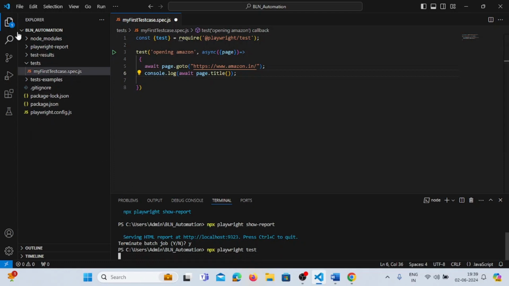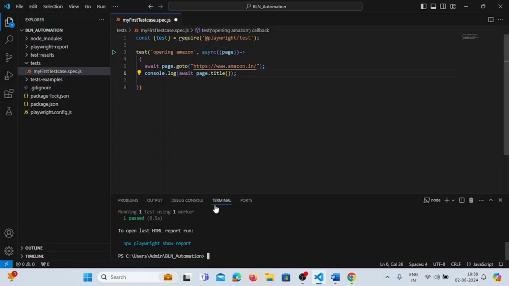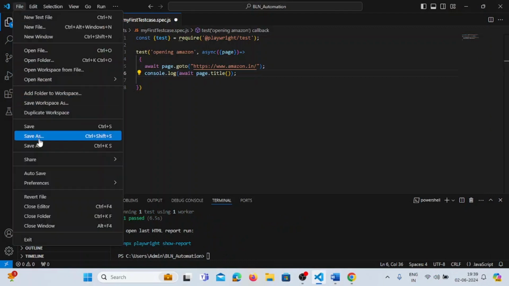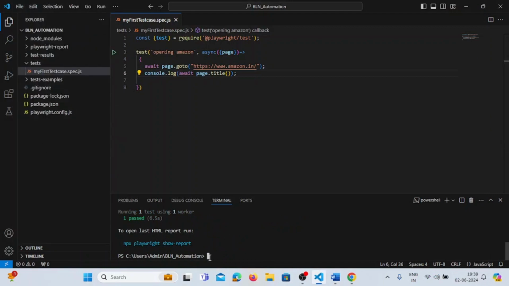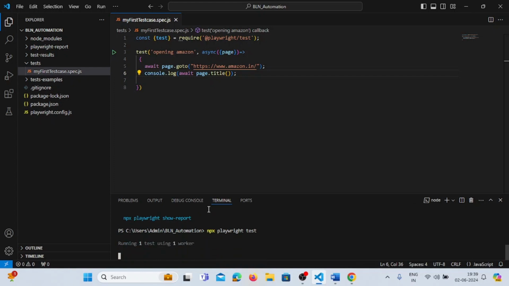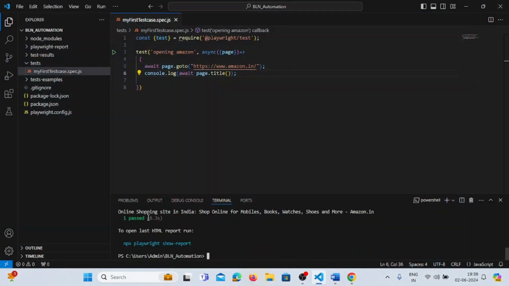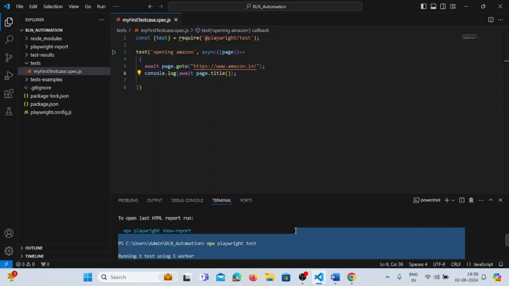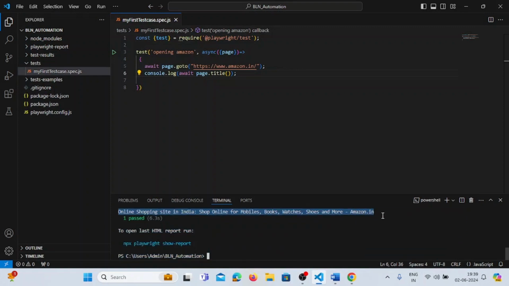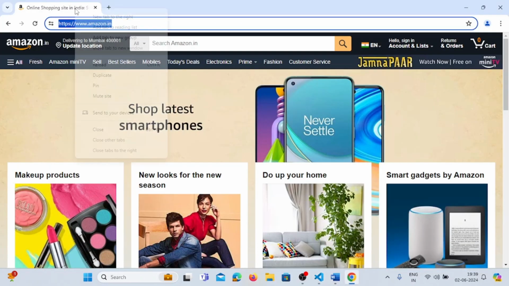Sorry, I have not saved my file. Before executing you must save the file, otherwise it will not print the output in the console. Let me save it and check. Now it will print the output of the page title. You can see this is our page title. You can also check here, right?